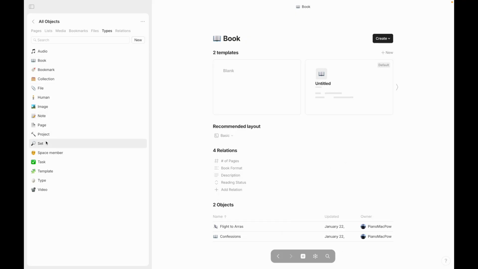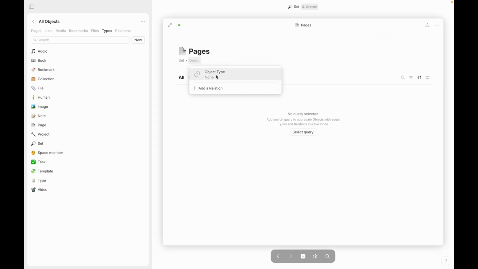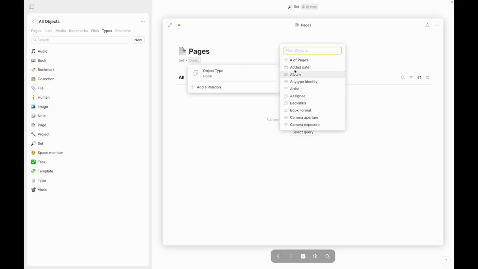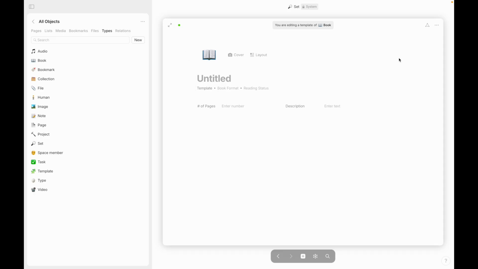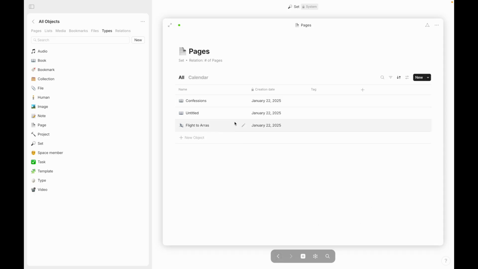Remember that because when we go to sets, we'll go to pages, object type is just a relation. It's something we can query, similar to how this is an object type of set. So we can make this query any other relation rather than object type. And that's where it gets kind of confusing, because I can query everything that has a number of pages. Now obviously that's just going to be the template for books, see how it says template here, or the books themselves. But let's say I had a PDF and I wanted to put number of pages as a relation. It would also show up here, despite the fact that this is a book, this is a template, and we'd have our PDF here as well.